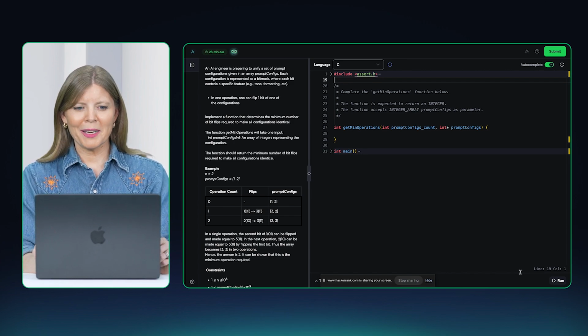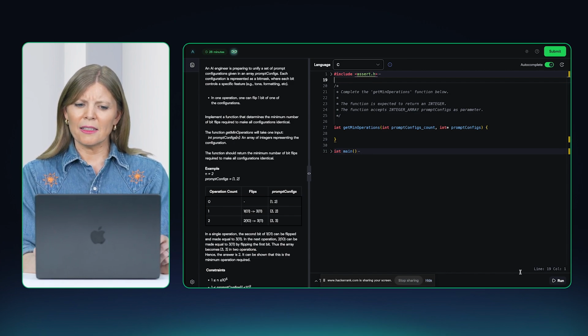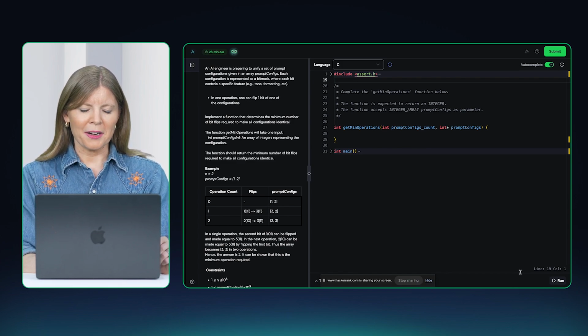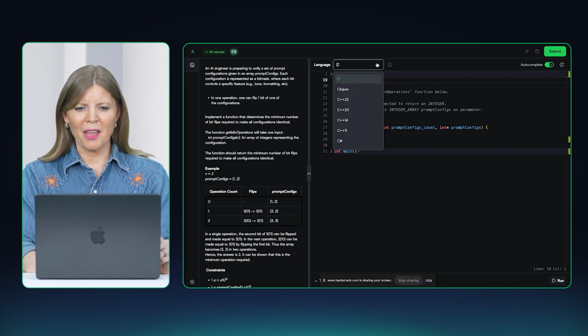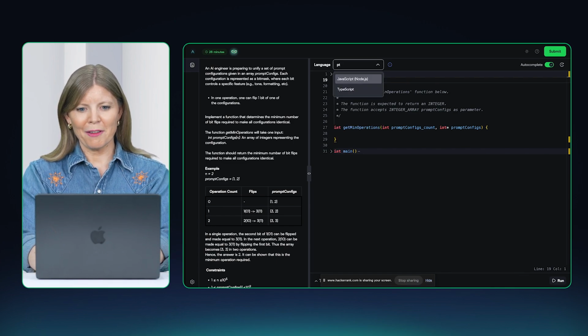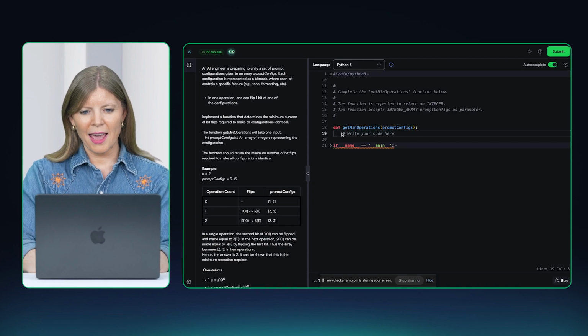Let's see here. What do I need to do? It looks like I need to calculate the minimum number of bit flips required to make all integers in an array the same. I know how to do that. I'm going to switch to Python because that's my favorite language and start to write my answer. Let's see.